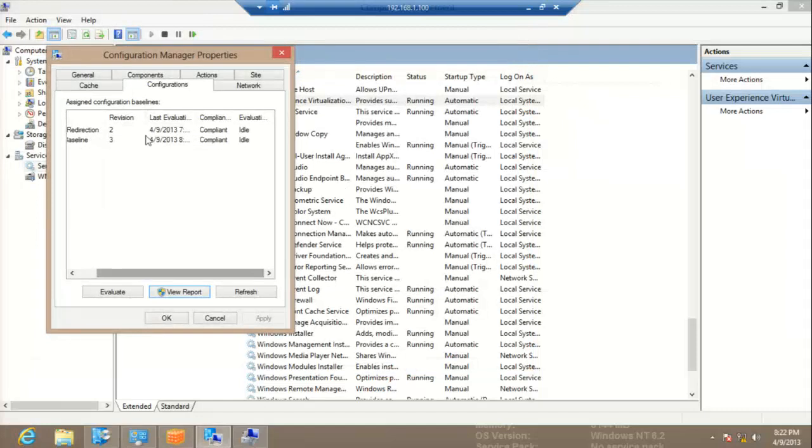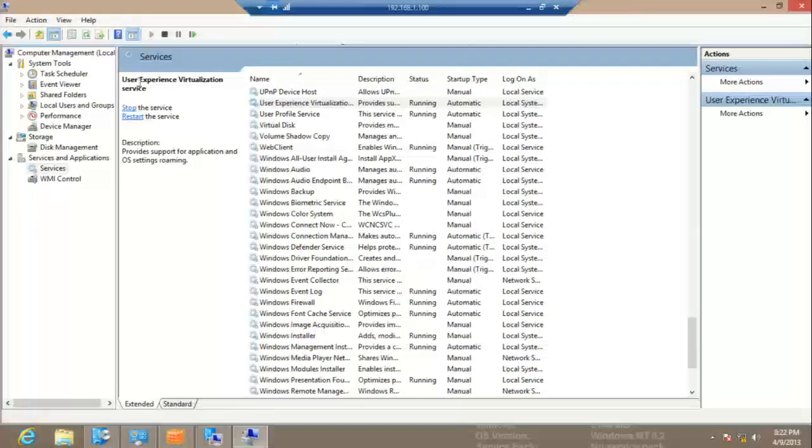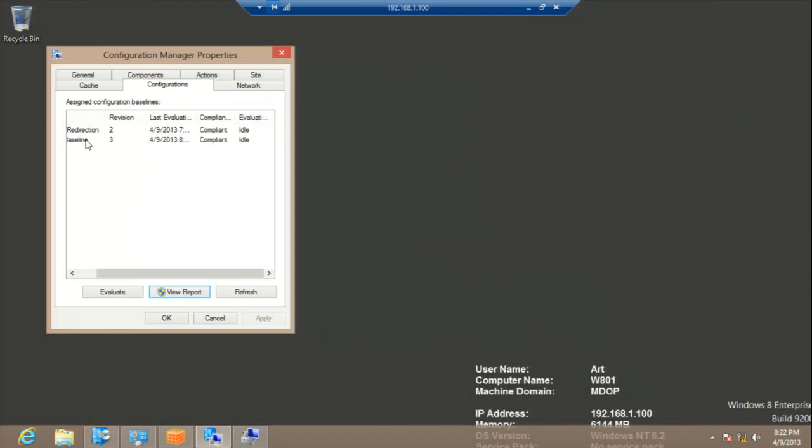Okay, so that works. So let's go break it, right? So here we've got the UEV virtualization service running, the agent service. I'm going to stop it. I'm going to run it back. Now this would normally happen on a schedule, right? This is a client agent property. It's going to run on the schedule you set it to go. I'm going to manually kick it off here again.